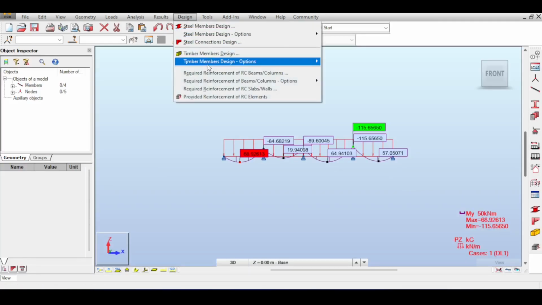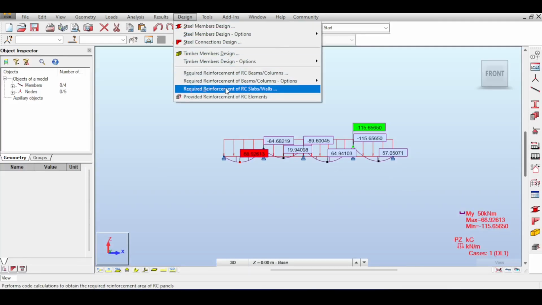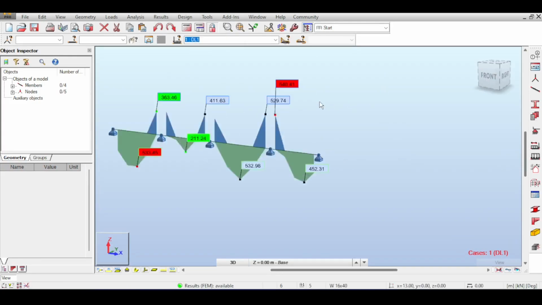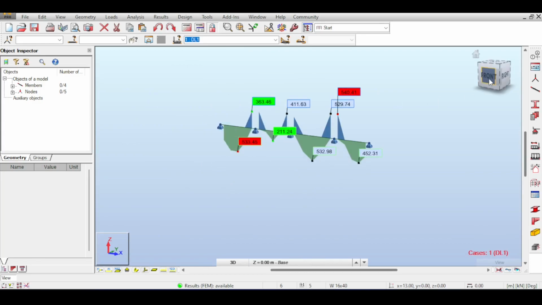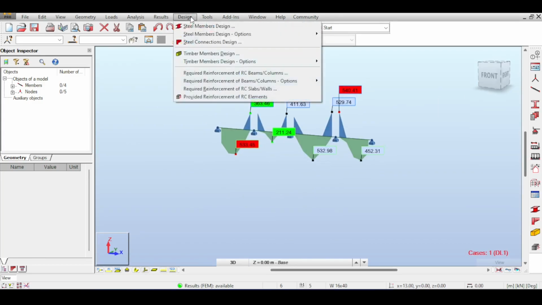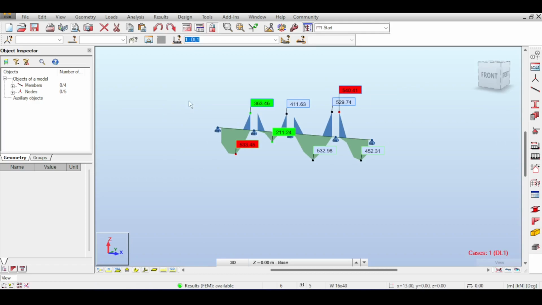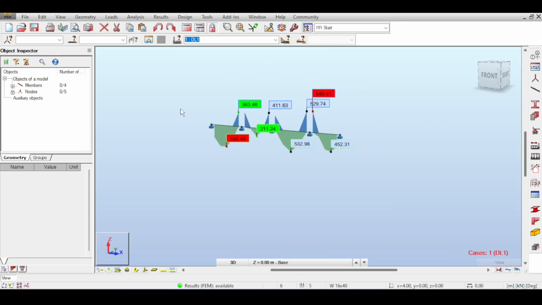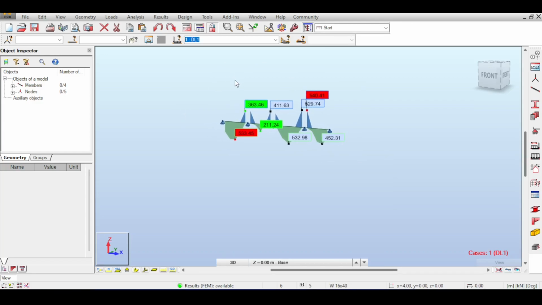And also quickly mention that there is something called required reinforcement for reinforced concrete slabs or walls. This is something for later. That's all what I wanted to talk about in designing of reinforced concrete beams, which is basically to calculate the required reinforcement. There will be another video about the provided reinforcement, which actually gives you the reinforcement details for this beam or another beam. So this will be the topic of the next video.